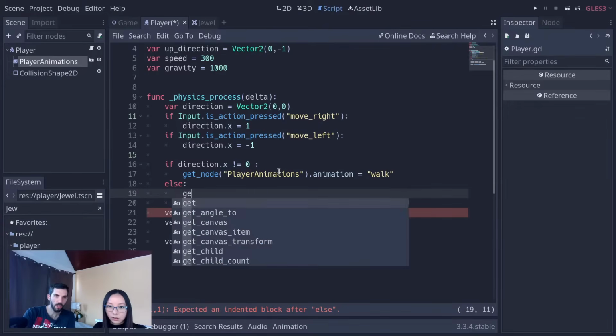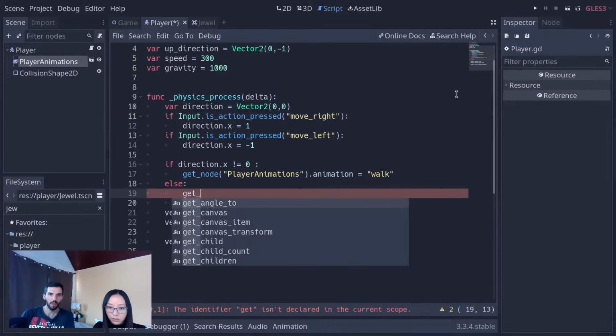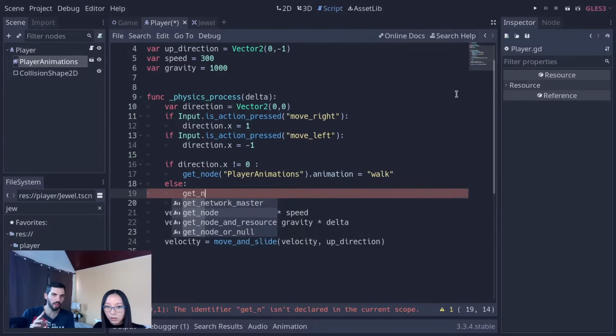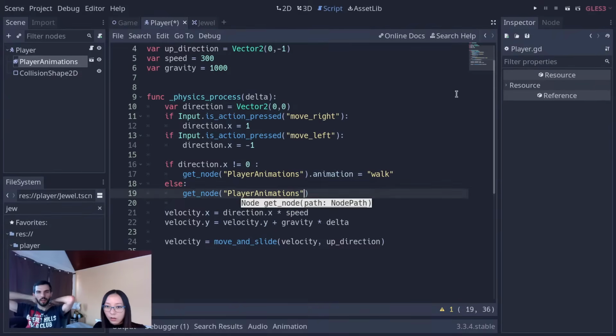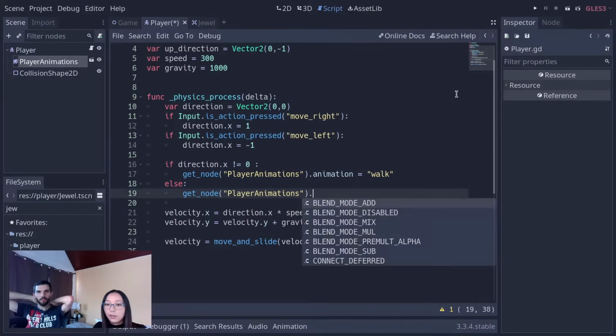Get node player animations. Just a little thing, you can save some time instead of typing everything. Do you want to type everything, for practice? Yeah, but okay, go ahead. No, go ahead. We can duplicate lines and move them around. And then player animation as well. Use the arrows, press enter. Yeah, exactly. Then to access the animation variable. Animation equals idle, I guess. Exactly.